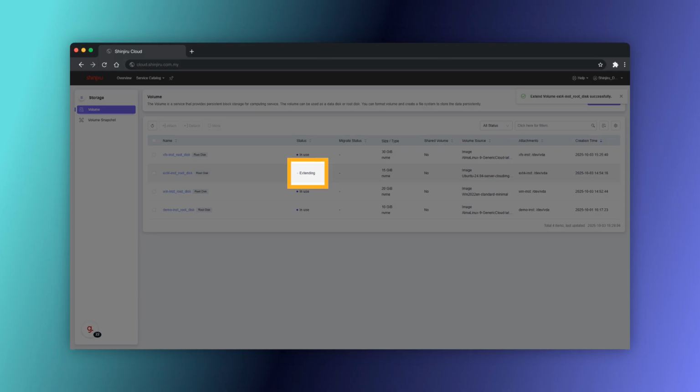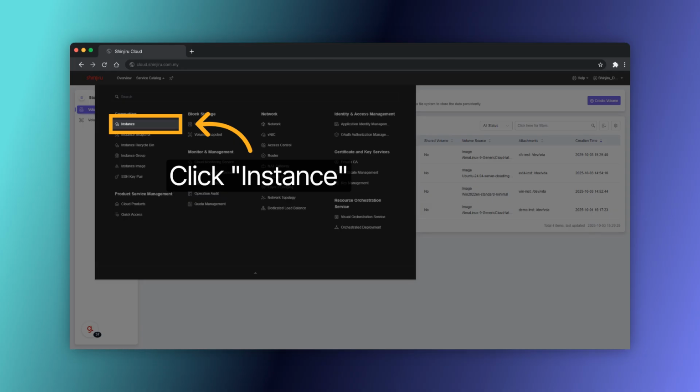You'll observe the status change to extending. Repeat the steps for other instance volumes. Once the status changes back to in use, the disk extension process is complete. Navigate back to the instance section.